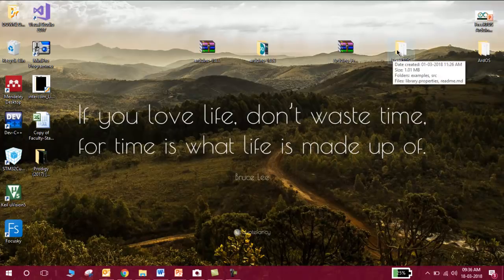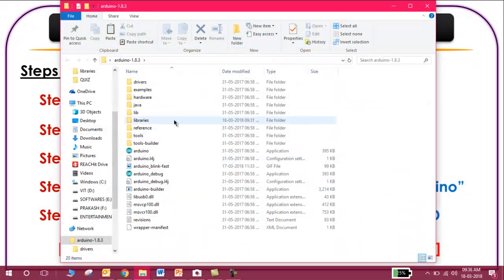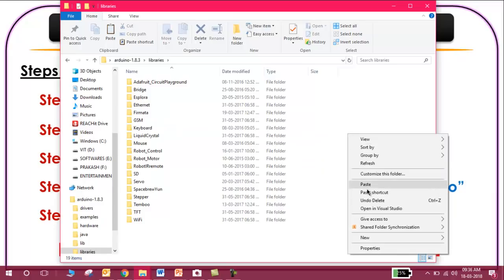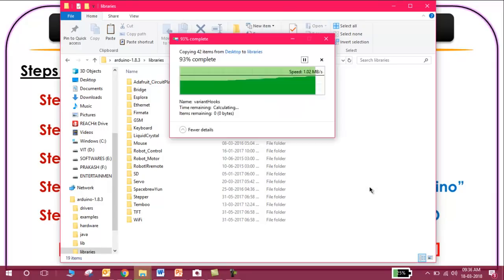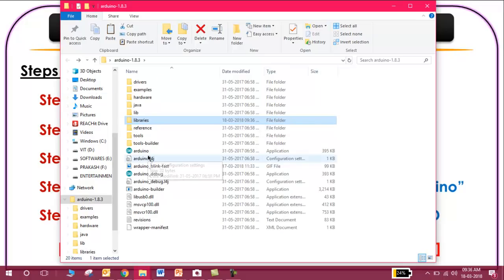Step number 3, import this FreeRTOS library onto the Arduino. For this, copy this FreeRTOS library folder, get into the Arduino IDE folder, get into the library section, and paste it inside of them. With this, you have imported the FreeRTOS library manually onto the Arduino IDE. With this, we are completing step number 3.